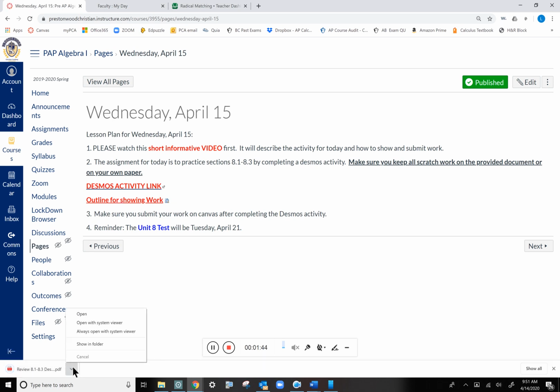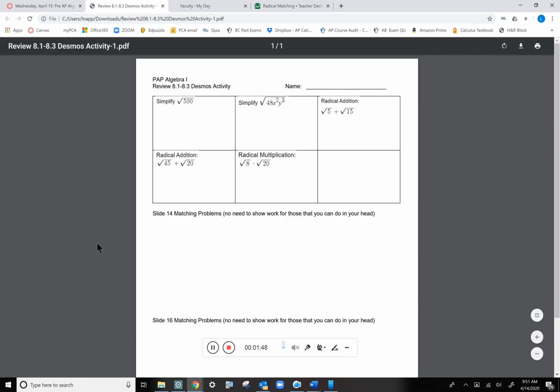So again, you don't have to print this, but I want you to see that if you don't print it, that's fine. But when you're doing the problems, like the first problem you'll see on Desmos is this one right here. So when you're doing your work, if it's on your own paper, make sure you write down square root of 500 and then show your work. And when you get to the next problem, make sure you write down that problem and then show your work.